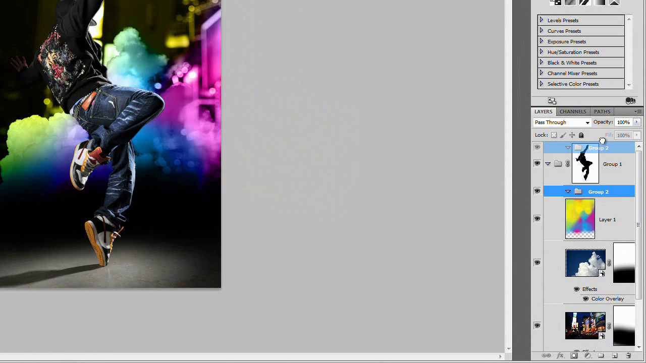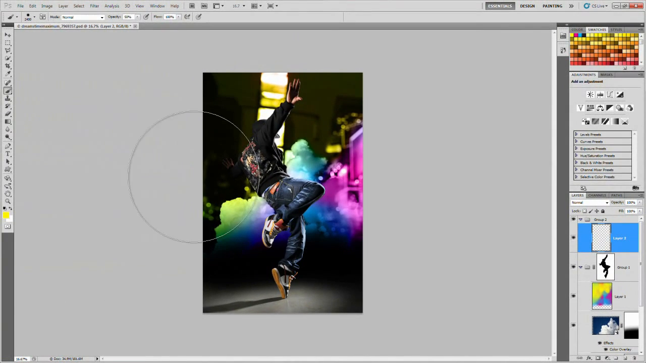Make sure that you have the new group selected, then click on the Create a New Layer button. This will create a new layer inside the new group. Select the Pen tool, then set the mode to Paths. Click on the bottom left area, then draw a path around the dancer like this.